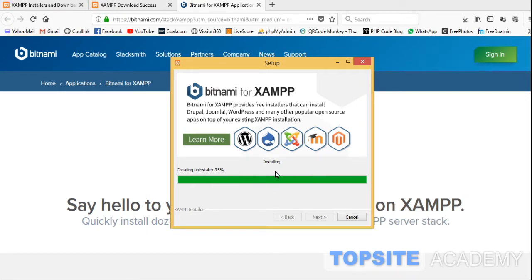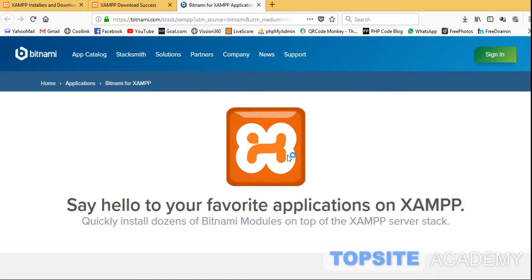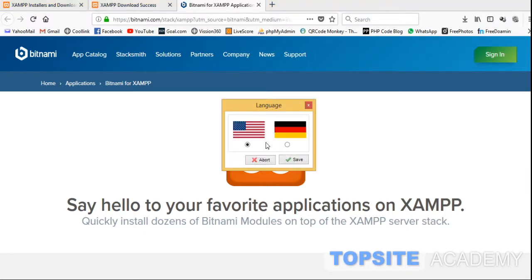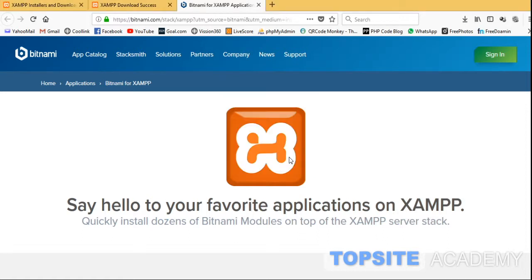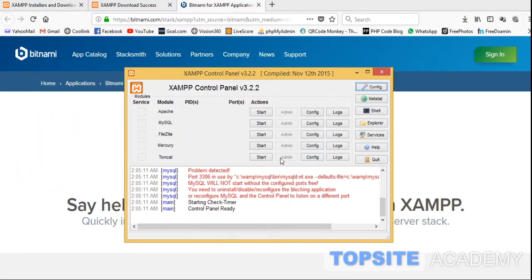So after the installation, it presents this environment asking you that you want to start your control panel. Just leave that activated and click on finish. So that will close down and open the control panel. That's this control panel for your XAMPP. But before then, it's asking you to choose the language. You have it either in American language or German. So I'll just simply select my American and click on save. That's in English. So it's going to launch the control panel for you. That's the control panel environment.